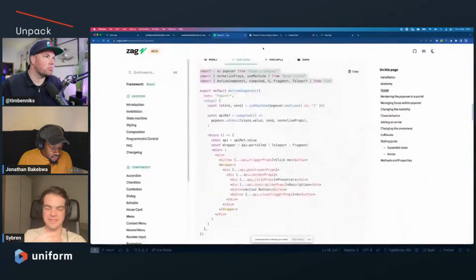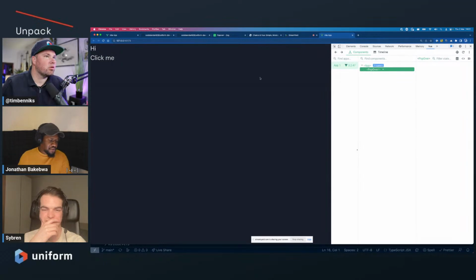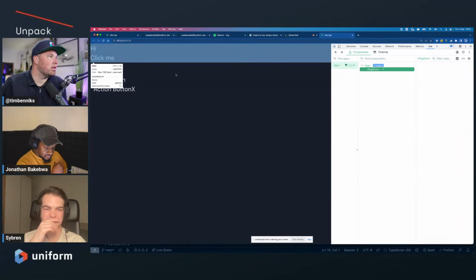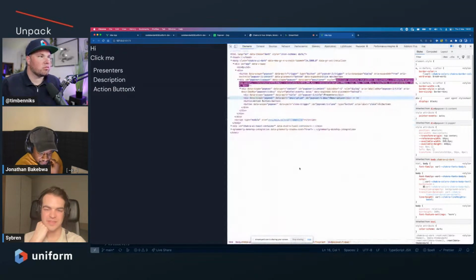Let's go over there and try, if you click me, that should show something. Whoa. Boom. There we go. Now we have the state and likely area roles and a whole bunch of stuff. This is what we go.